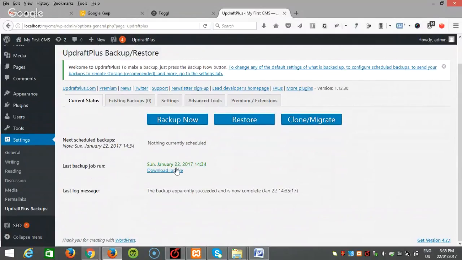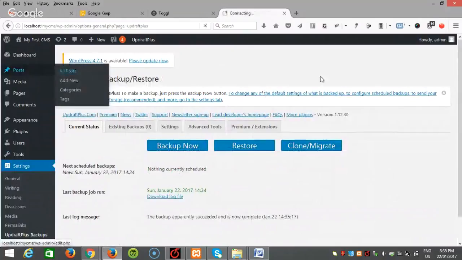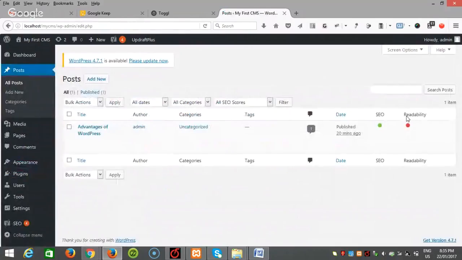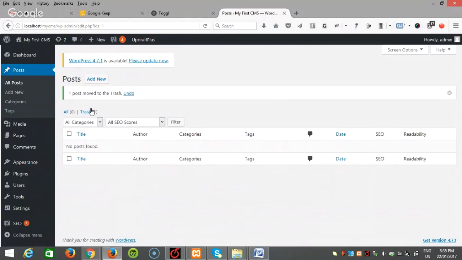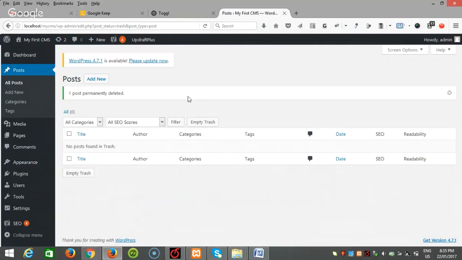Okay, and it is already backed up. Now I'll restore, but before that, I'm doing something so that we can understand whether it is working or not. I'm deleting this post, just making it trash. But trash is not really deleting, it is just temporary deleting, so I'm going to the trash and deleting it permanently. Okay, so there is no post. My post has been deleted.